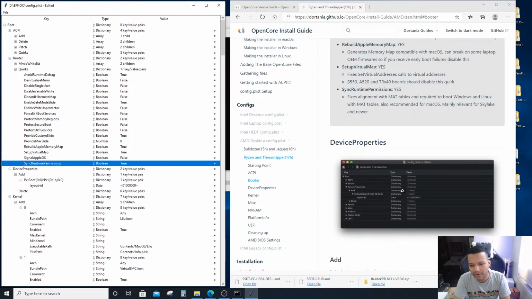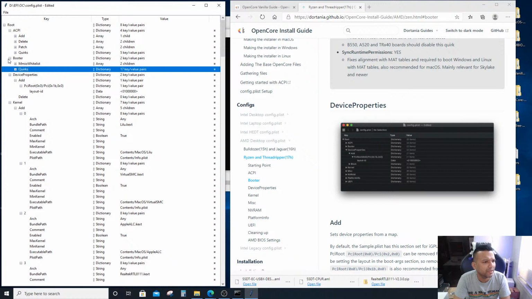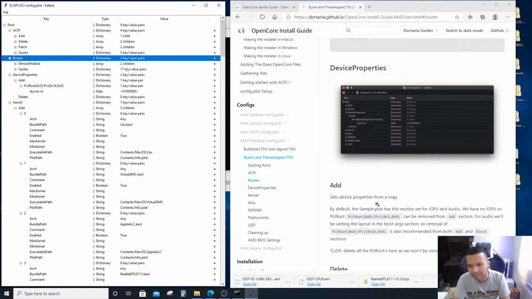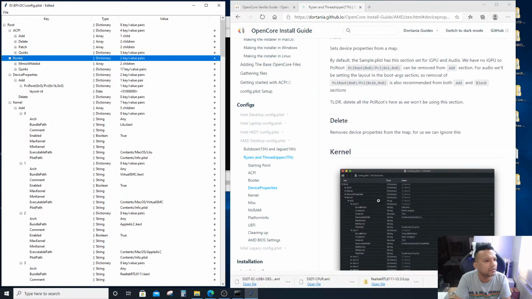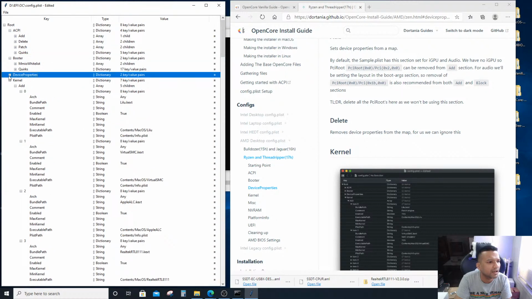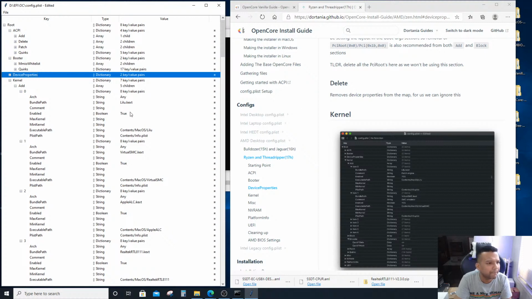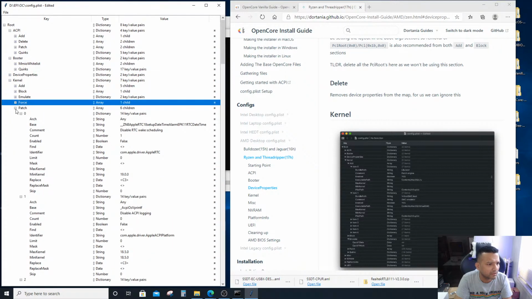All right, device properties. So we can minimize quirks. We can minimize booter. All right, now device properties. Kernel. We don't need to do anything with device properties right now, so let's minimize that. Okay, kernel. All right, here. So let's minimize all this for now. Okay, under kernel.